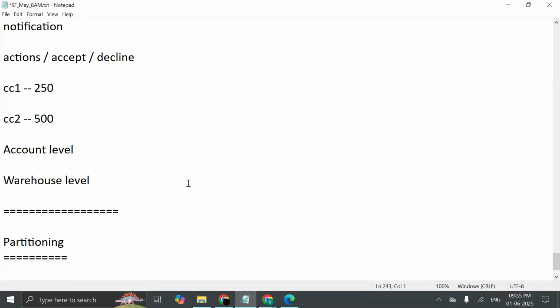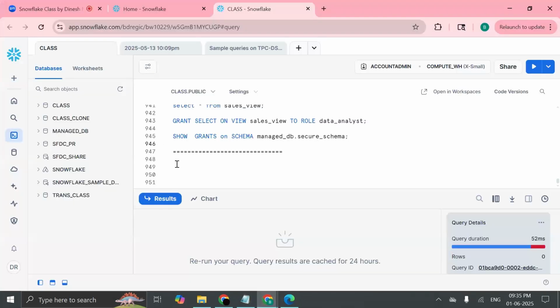There is no concept of creating indexes in Snowflake. It is not in our control, so we cannot do that. Even partition creation, we cannot do that. We cannot create partitions. So, for example, let me show you some data here.